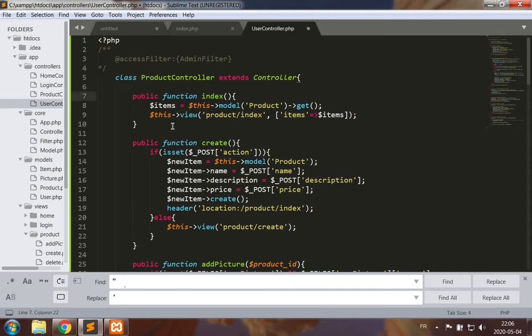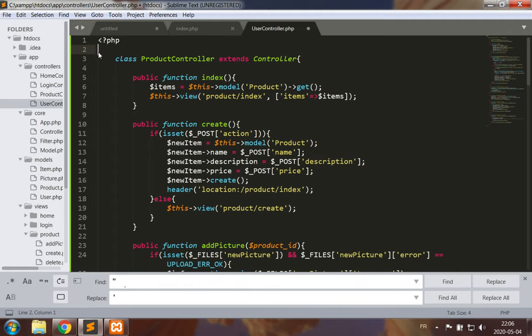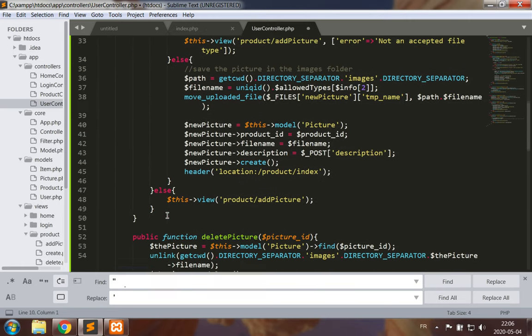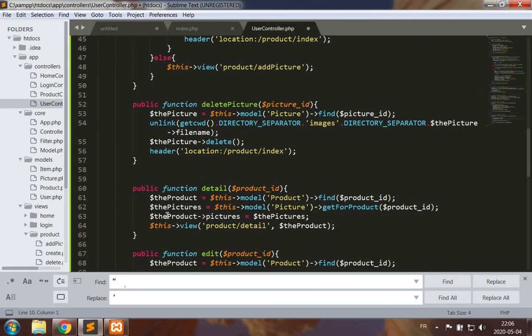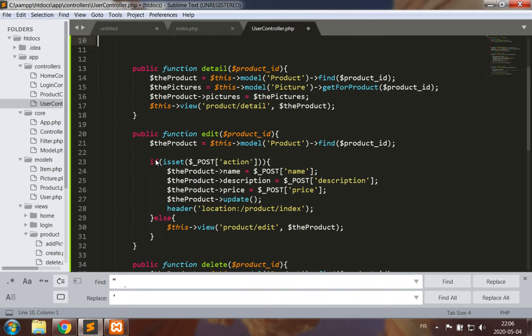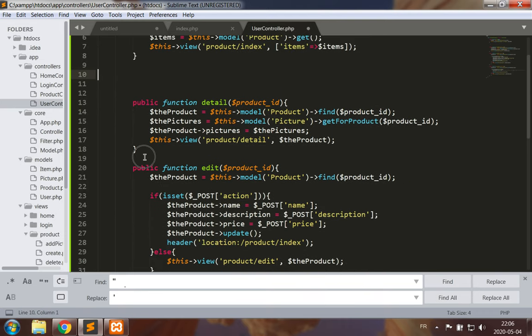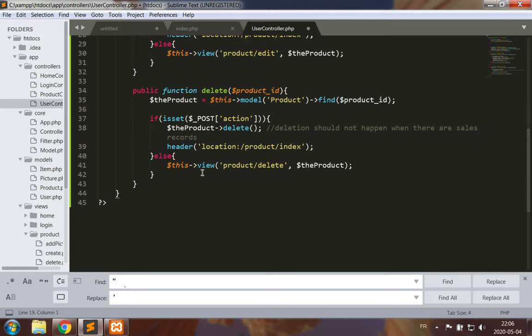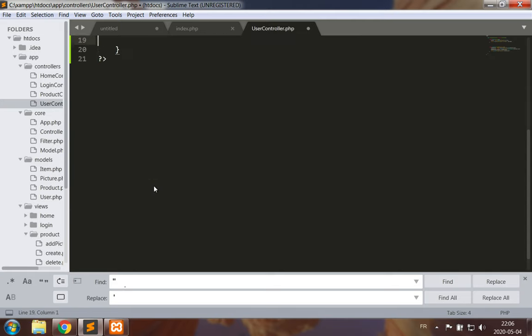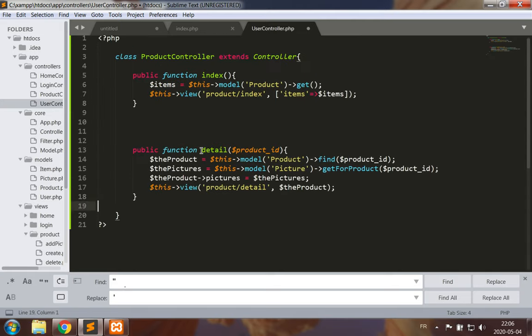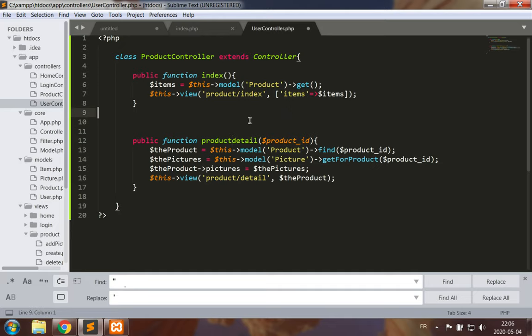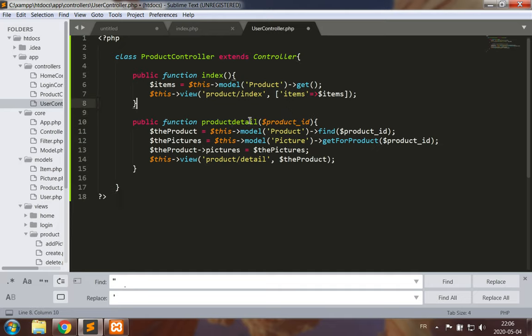I'm looking for index here. And of course, I want to not filter my access for this. And the other method that we are looking for is the detail method. We're going to get rid of everything else. Okay, so this one is called product detail, and the other is called index.